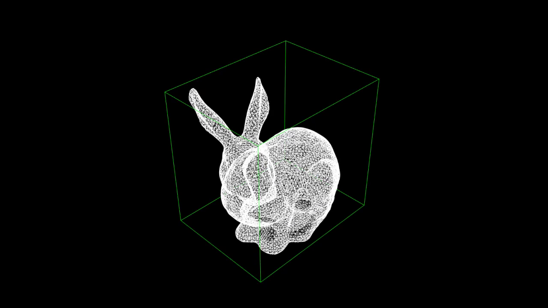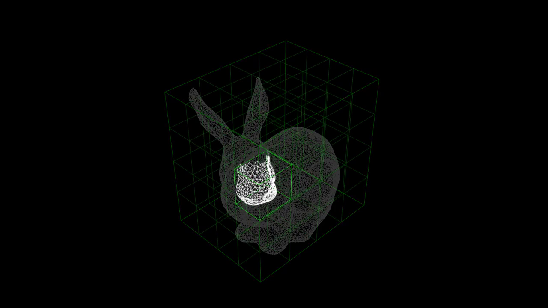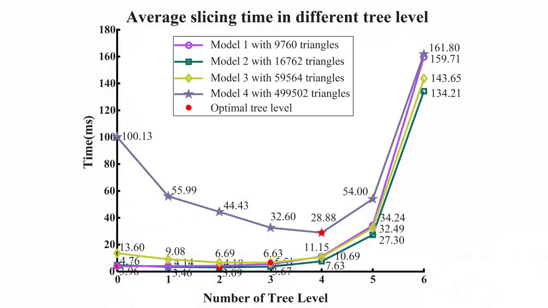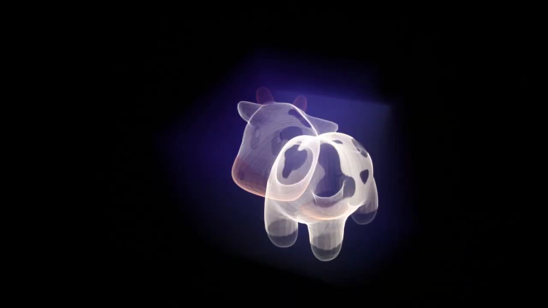We propose a new slicing method by organizing the triangular mesh into an octree data structure. The approach can significantly reduce the computational time and improve the performance of real-time rendering. We also implement texture mapping to produce colored light painting.